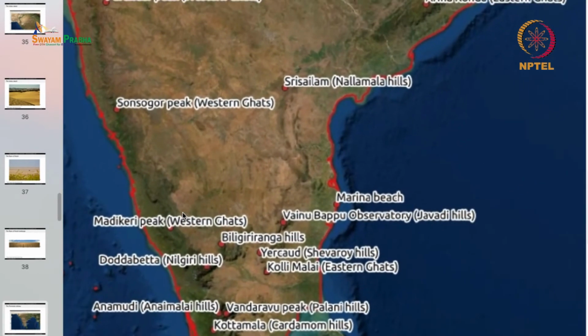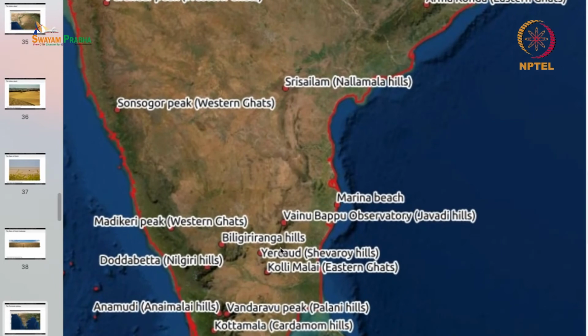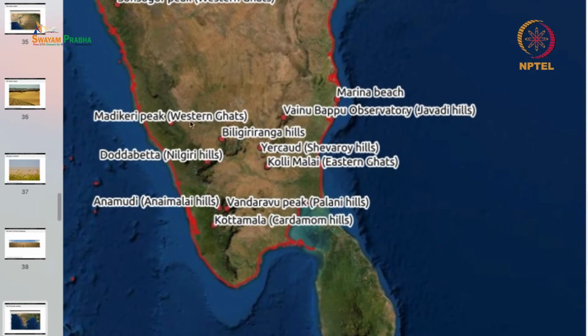Now this portion continues as the Nallamala Hills, which has areas such as Srisailam. Then towards the south, we have the Nilgiri Hills with this peak called Doda Beta. We have the Biligiri Ranga Hills here and the Javadi Hills here. So we have Javadi and Shiravoy Hills.